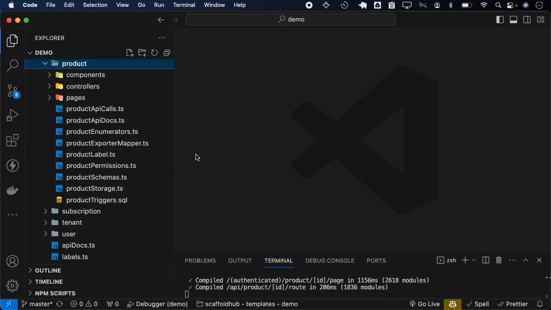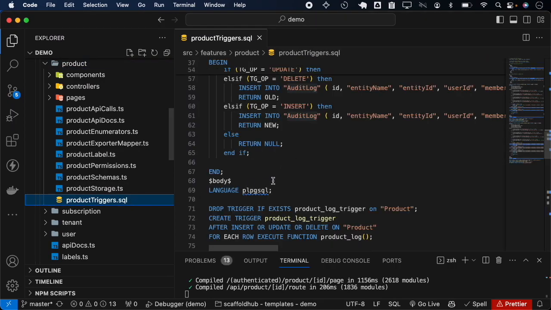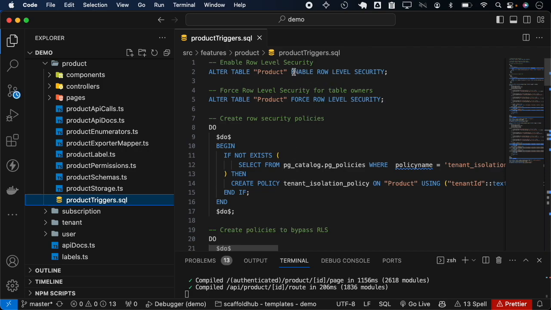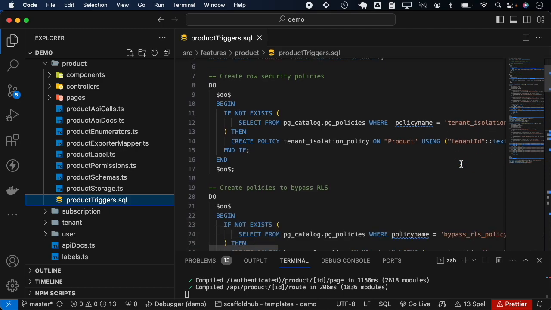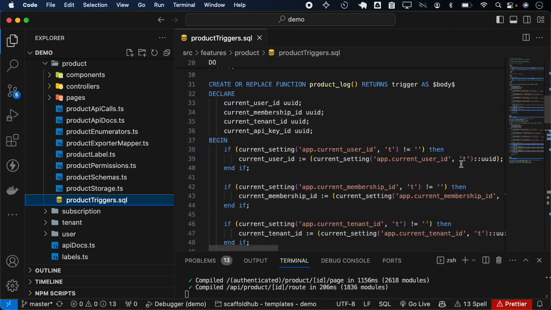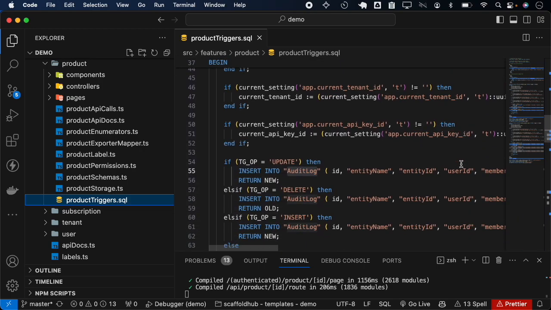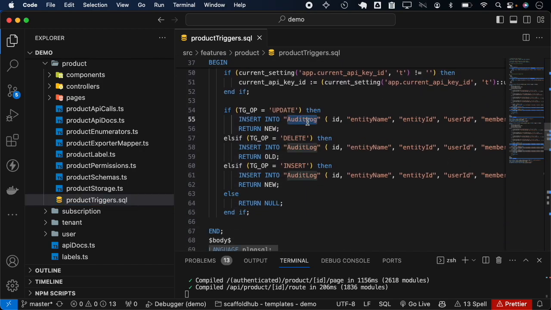So let's first talk about triggers. This file contains the scripts to create the row level security that isolate products for a specific tenant. So if you create a product for tenant A, it won't be seen on tenant B, for example. And also audit logs for each action that happens on the product table.